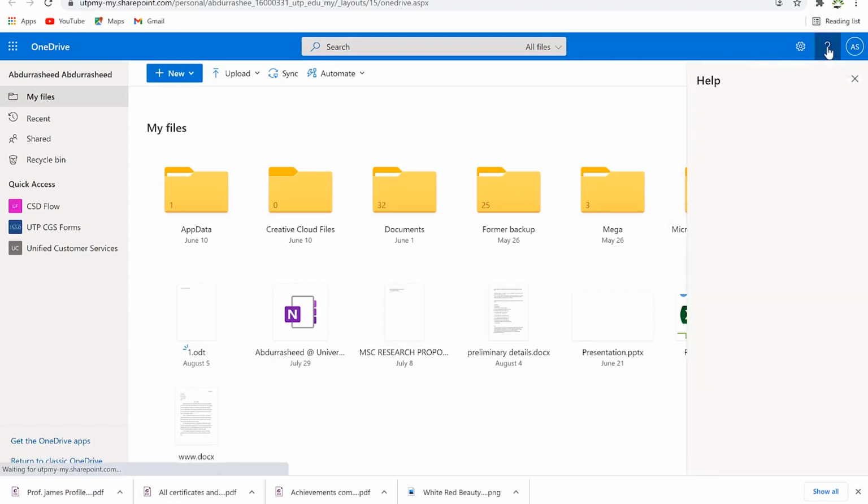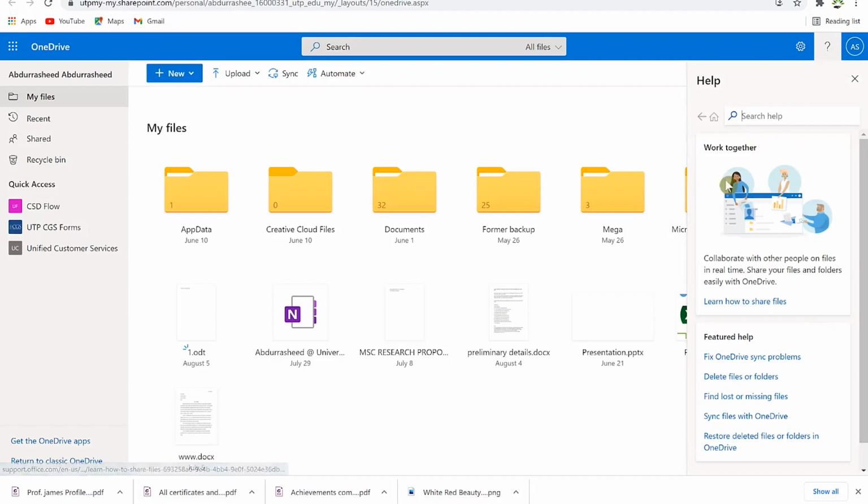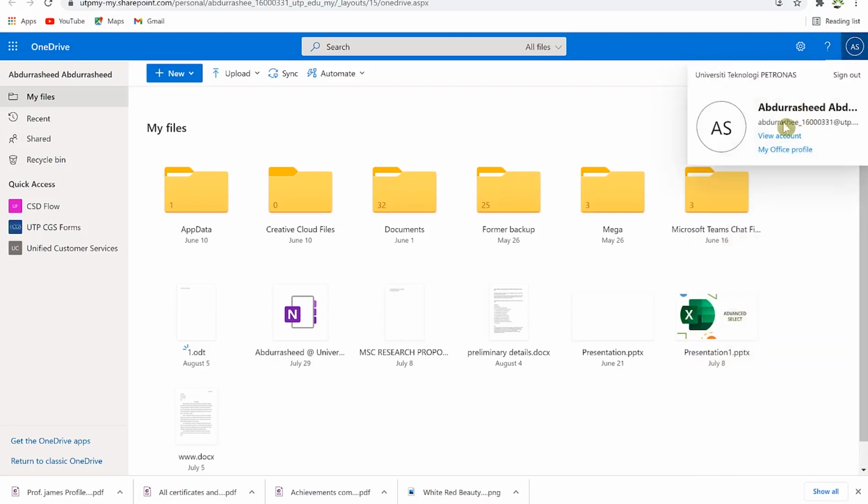Over here, you have this question mark. This is for help. You can check if you have issues that you want to check around. You can easily navigate and see. And then down here, you have the account settings. Just check in your account settings. You can sign out, and you can view my account history and maybe make some changes.